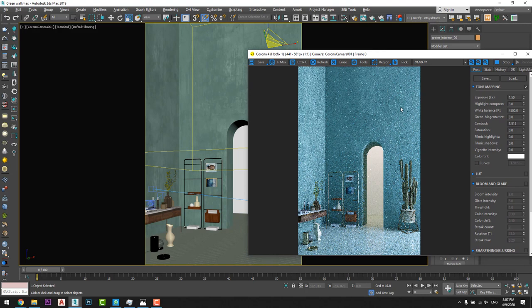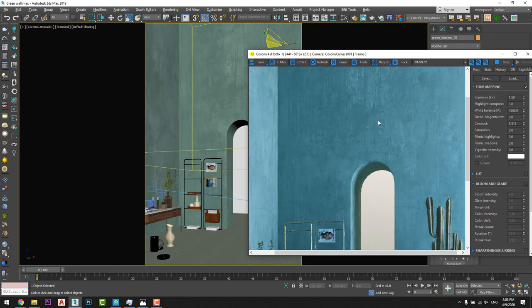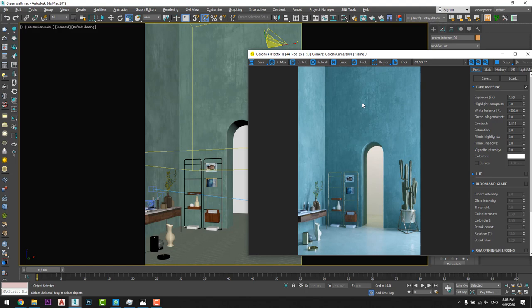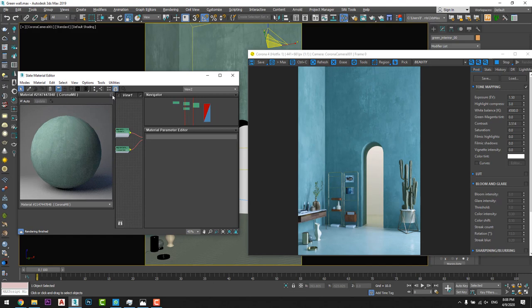As simple as that. And basically that's it. Work easy but work smart. So let's try to change the color or the tone. We don't need this anymore.